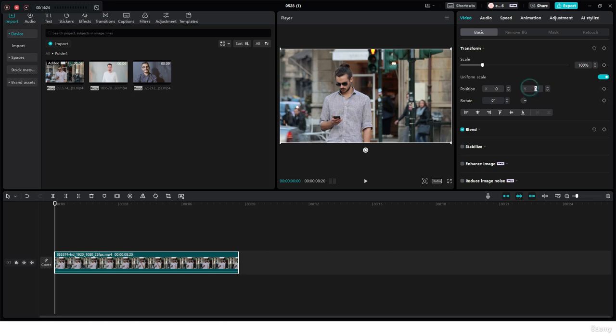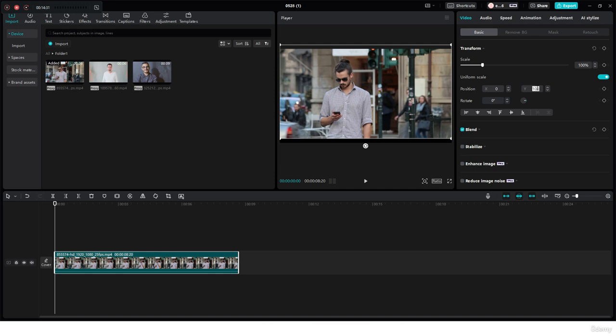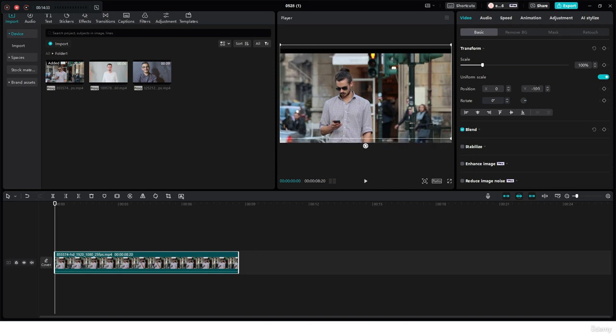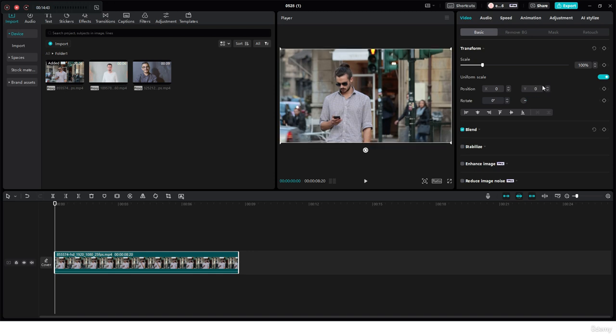Now we have Y, same thing, but we have up and down. If we put in 100, it's going to go up. If we put in minus 100, it's going to go down. And if I put in minus 500, for example, it's going to go down even further. So it just depends on where you want to position the video.